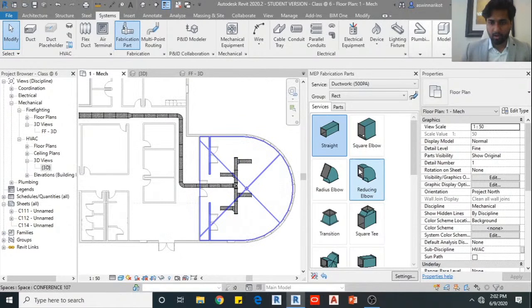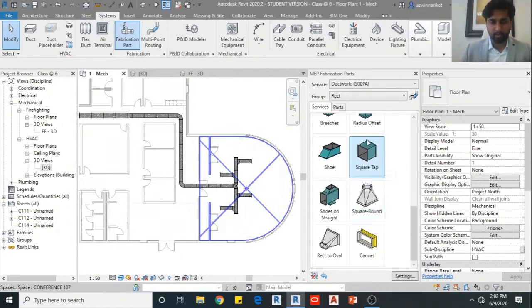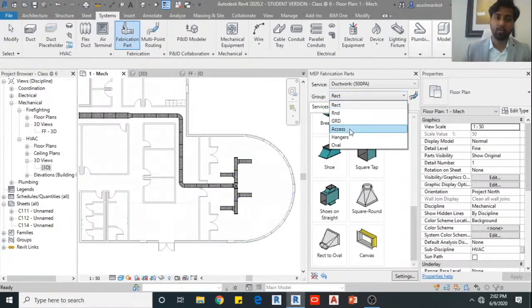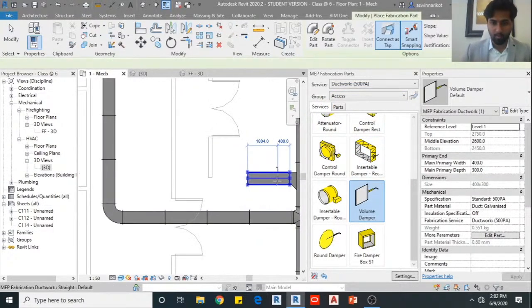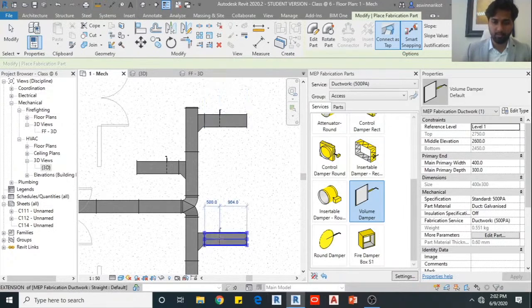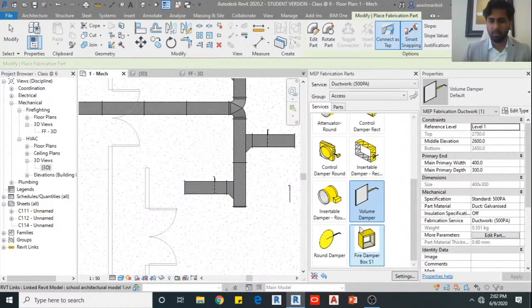So this is how it looks now. I want to place some other accessories such as VCDs, so we'll go for the accessories group, where you can see there are volume control dampers. So I'm going to place it on every branch here. And again I want to place a fire damper.